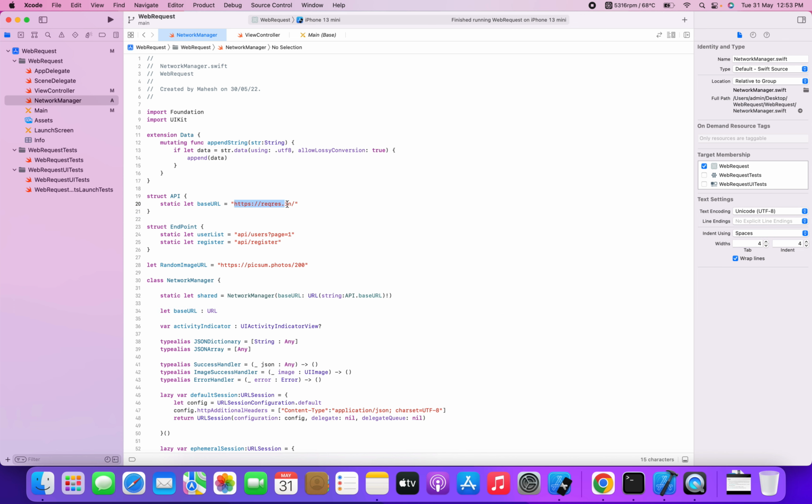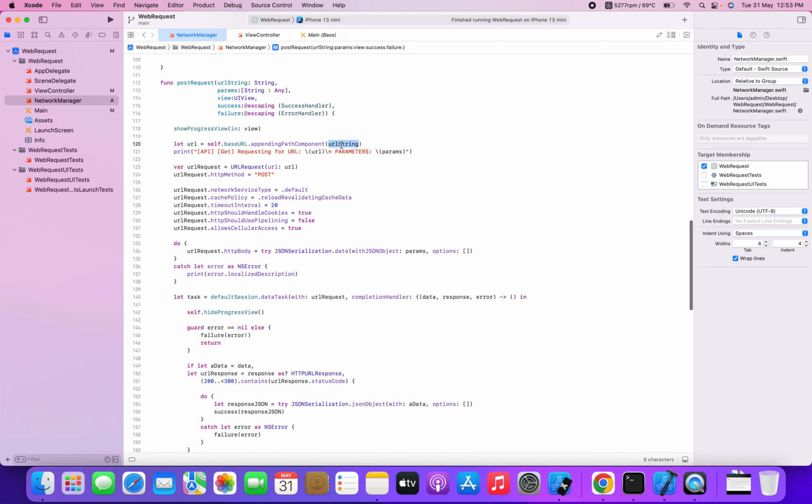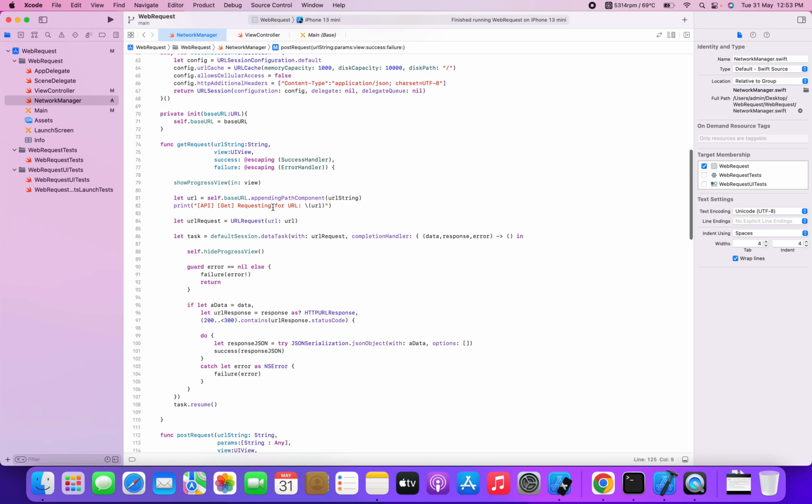So I'm using this base URL and appending the user list into this particular base URL. So I got the URL here. Okay, then I'm just printing for a logging purpose. Sorry, I'm printing for logging purpose, meaning this is an API for a GET request for this particular URL. So after getting the URL, I'm creating the URL request by using this URL.